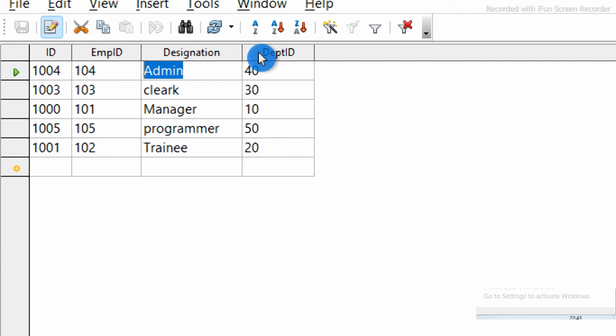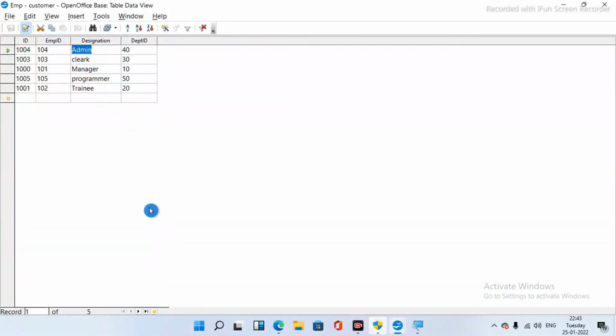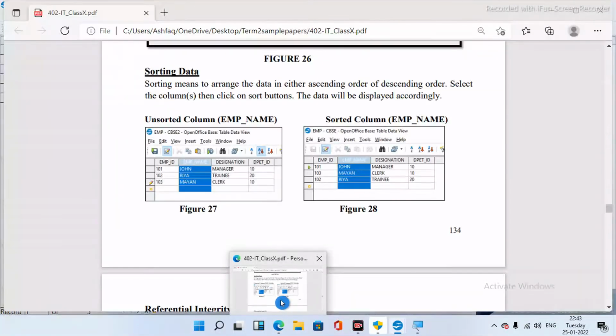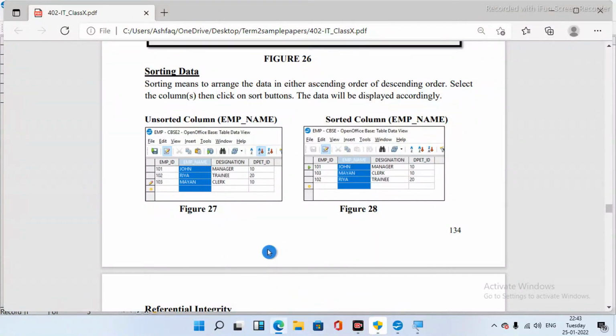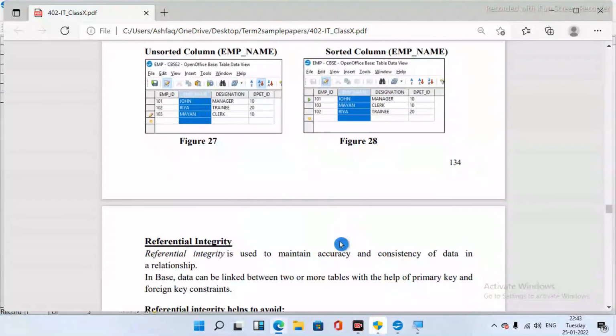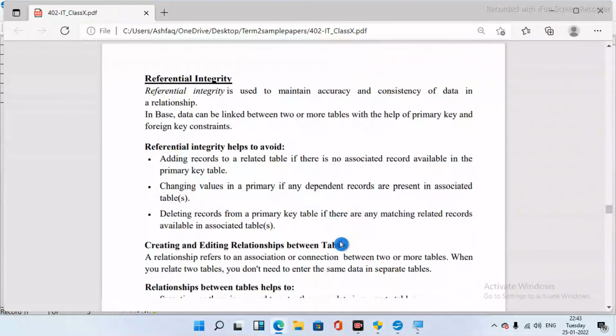This is the sorting we have seen. Like this, sort the data ascending and descending. Next topic is referential integrity.